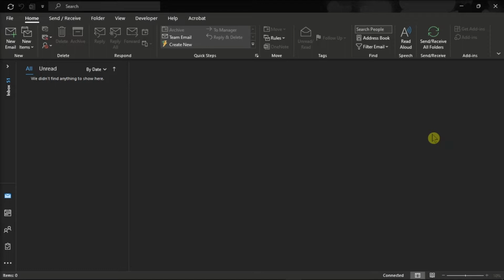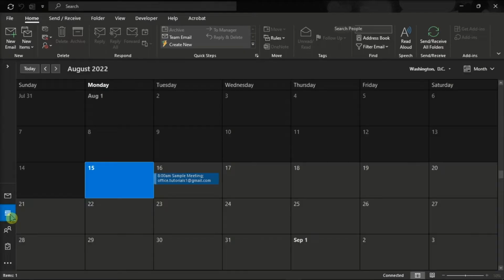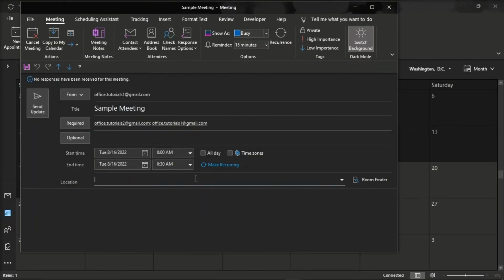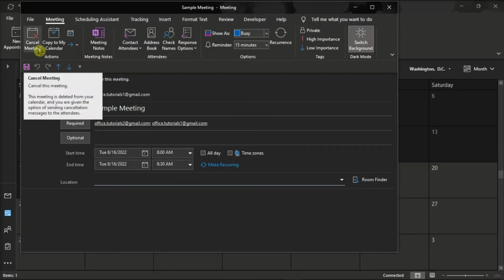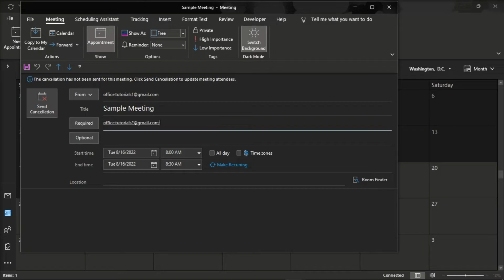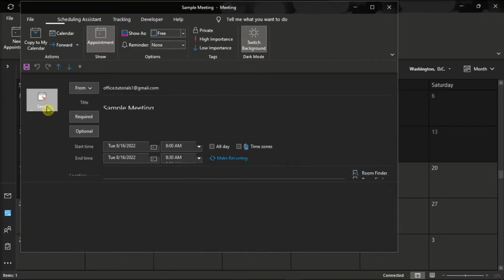Now there are two options that you can try. For the first one, launch your Microsoft Outlook and sign in with your account. Then, select the meeting in your calendar. Then choose Cancel from the File menu. Remove the email address from the To field. And select Send Cancellation.